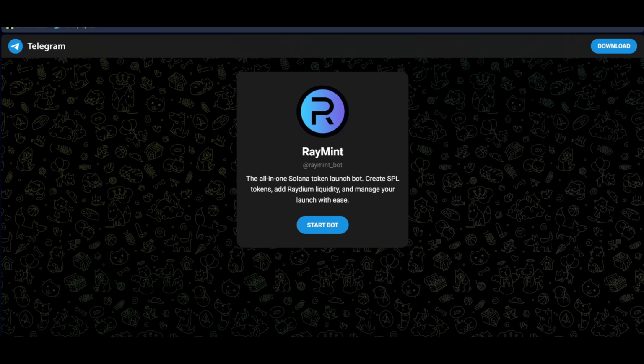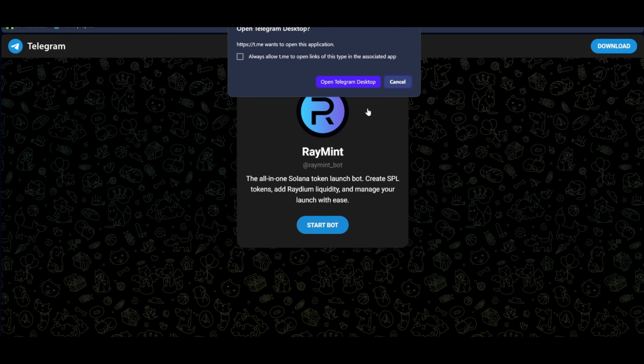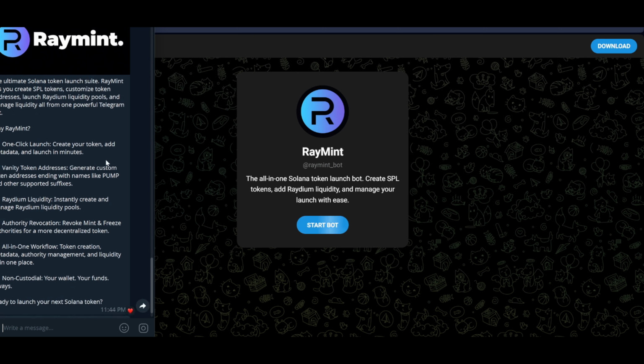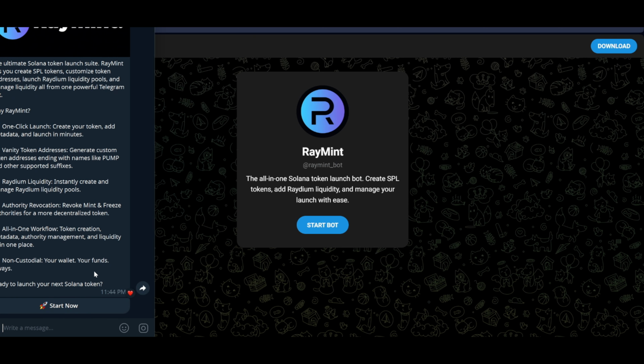This is the RayMint bot. It's an all-in-one Solana token launch bot that creates SPL tokens, adds Raydium liquidity, and manages your launch with ease. So basically it's an all-in-one platform to create Solana tokens and launch them with the initiation of the Raydium liquidity pool.